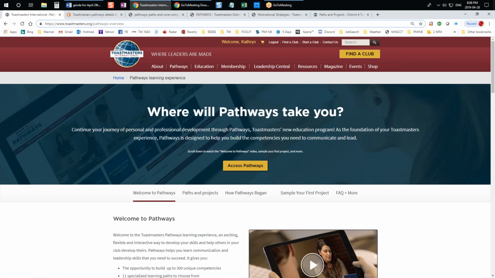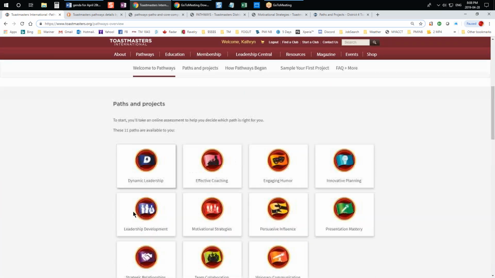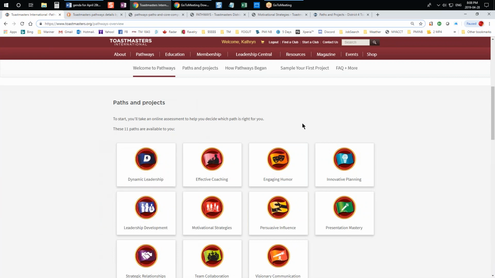And this is also nice, especially for the new people. When you're pointing new people to Pathways and you want someone to take a look, it's good for them to take a look here. That has the access to Pathways, has a little welcome blurb, which is nice in a video. And then if you page down a little more, you come to the paths and the projects.